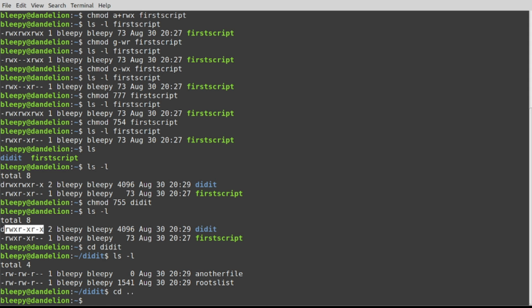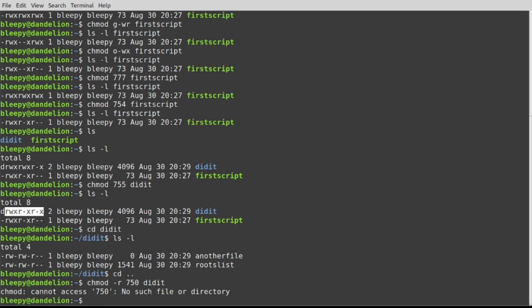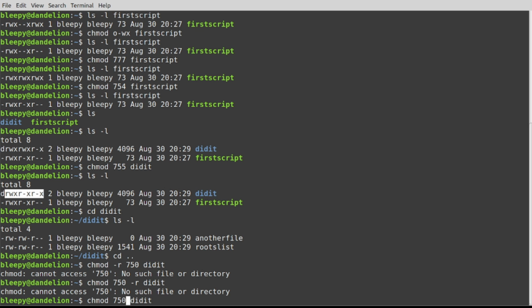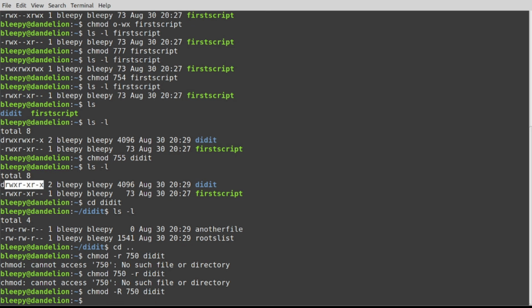What if I want to change everything inside of did it so that other people can't read at all? Okay, I want to make sure that the owner can read, write, and execute, that the group can read and execute, but that others can't do anything. So I'm going to say chmod -r 750 did it. Whoops. Chmod. Did I just do that backwards? -r. No. Chmod -R. There we go. It's a capital R.